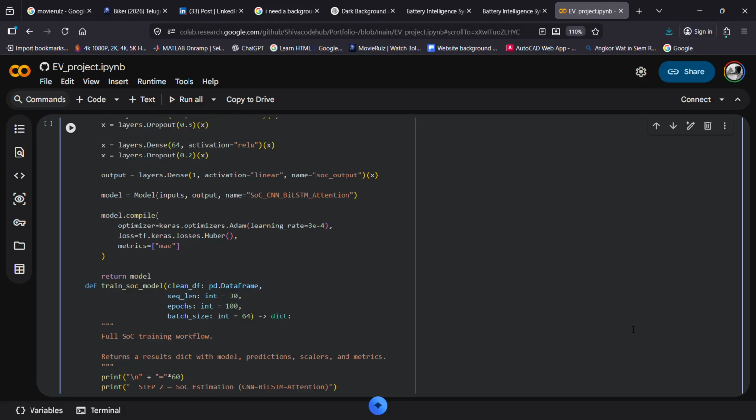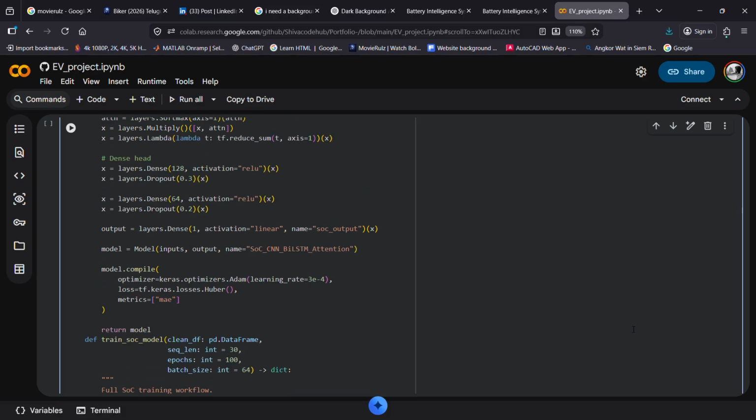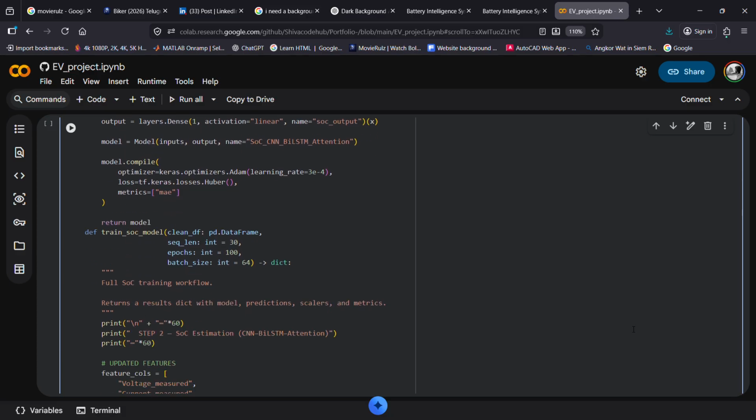And coming to the dense layers, I added fully connected layers to learn complex relationships before prediction. And finally, I used the linear activation function since SOC is a continuous value. And then I compiled the model using the Adam optimizer and Huber loss, which is robust to outliers.